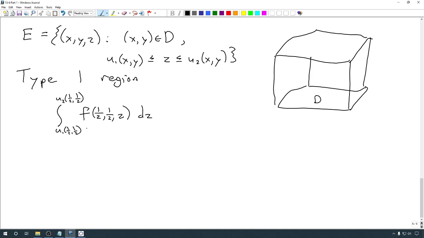If we generalize this, instead of 1/2, 1/2, we just put x and y. So we have from u1 of x, y to u2 of x, y. We're still not treating x and y as variables right now; we're just treating them as unknowns. We're still integrating with respect to z.